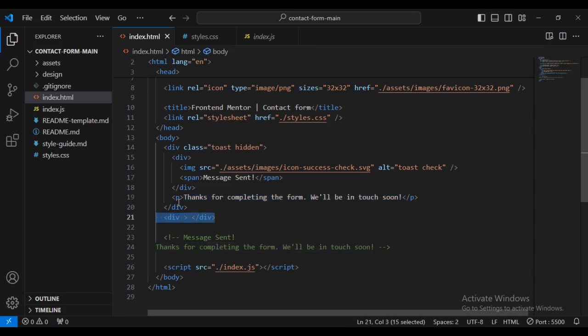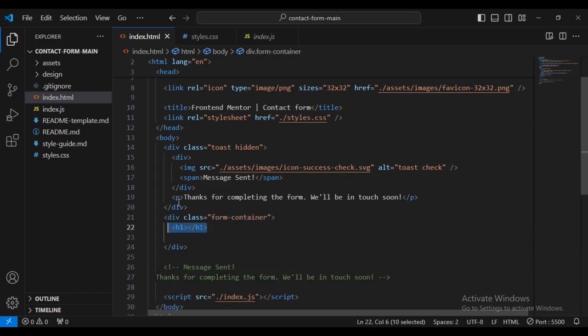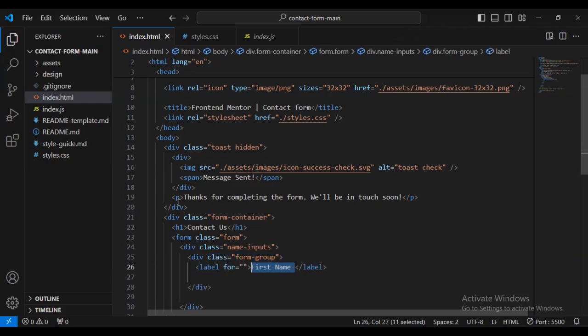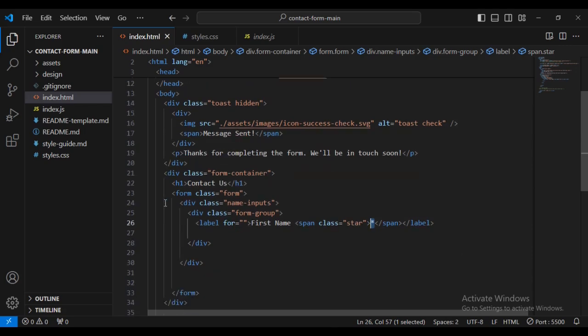Then let's create another div outside with the class form container. Inside I'm going to have an h1 with the text contact us. Then let's have a form with class name form. Inside the form I'm going to put a div with class name inputs. Then another div with class name form group. Then I'm going to add a label with the text first name, then a span inside with class name star. Then let's put in a star there.